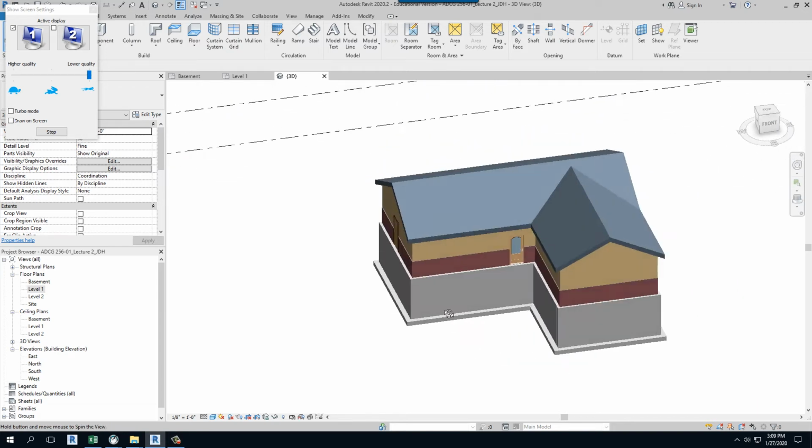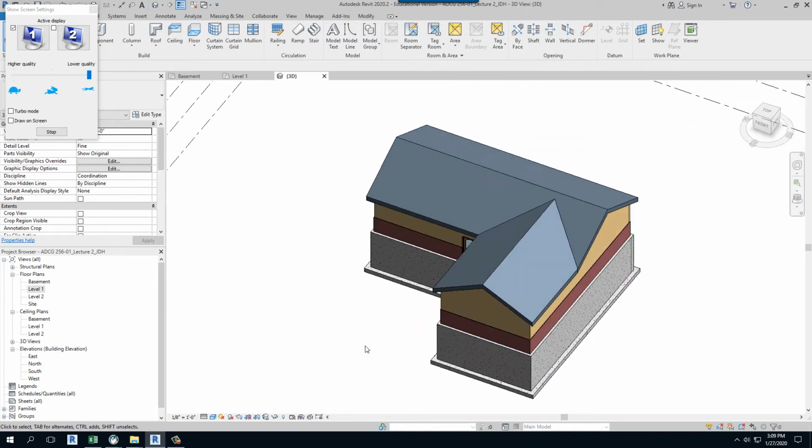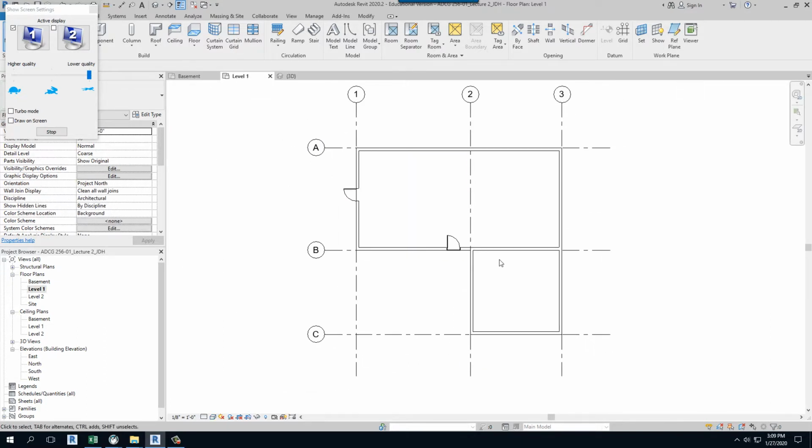Okay, so a couple of things that I want to do. A few people asked questions, and I want to address those questions right quick. Sarah was asking about the wall inside the house. We're going to go ahead and adjust and fix that now.